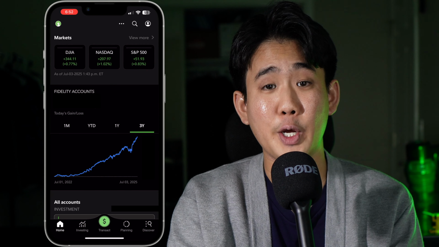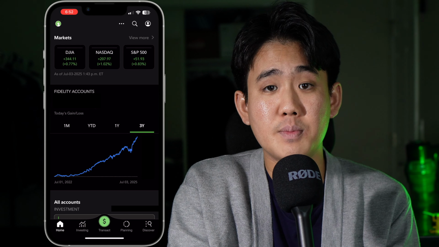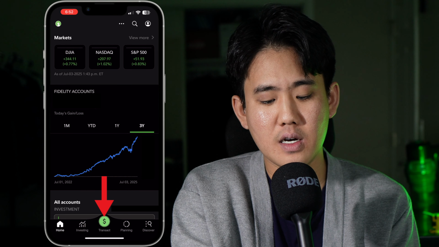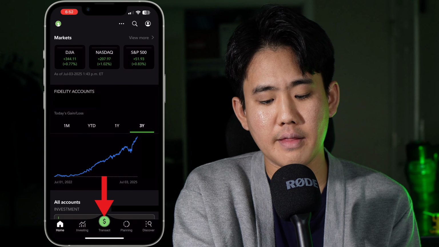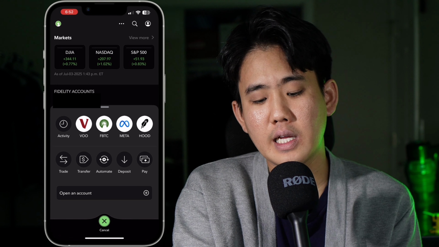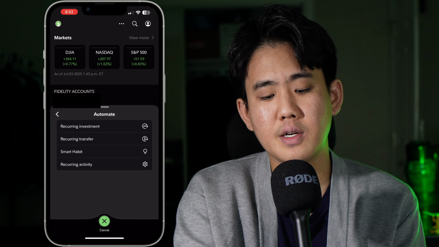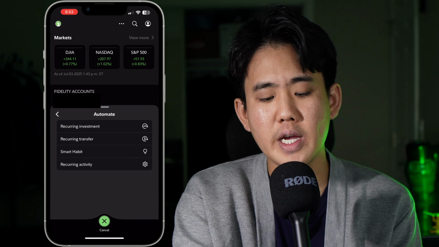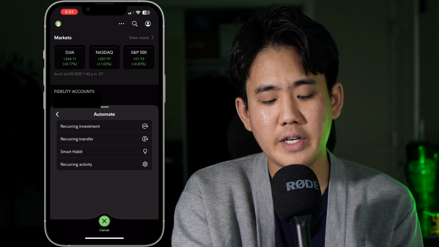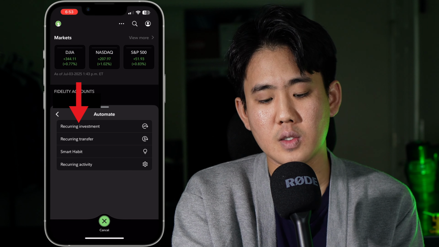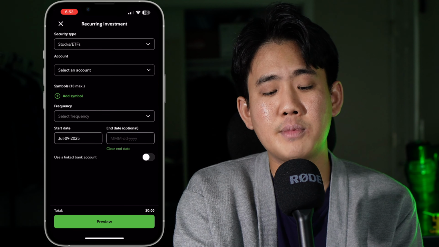So when you're on your Fidelity homepage, how you set up recurring investments is you're gonna click on the transact icon at the very bottom middle here, so click on that. And once you see this page, you're going to click on automate. Once you click on automate, you're going to see recurring investment here, recurring transfer, smart habit, and recurring activity. So you're going to click on recurring investment.